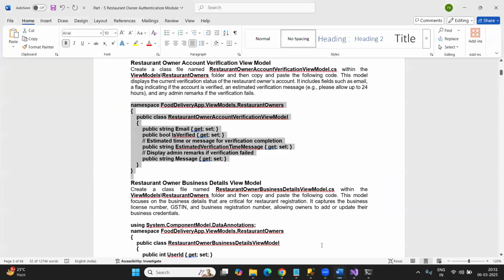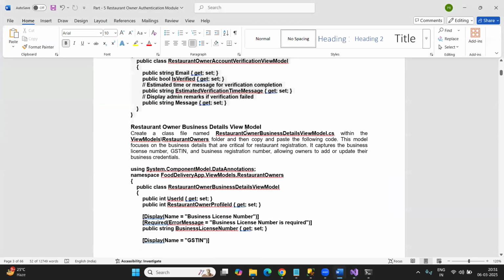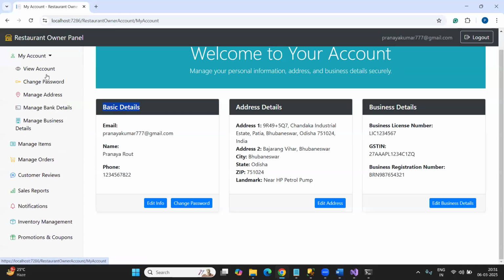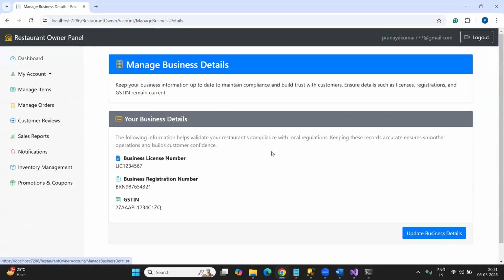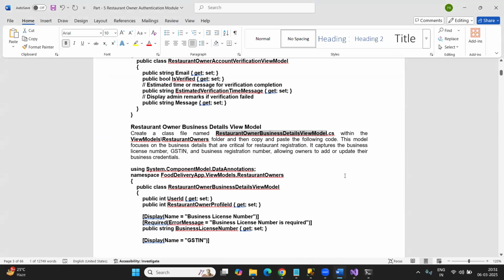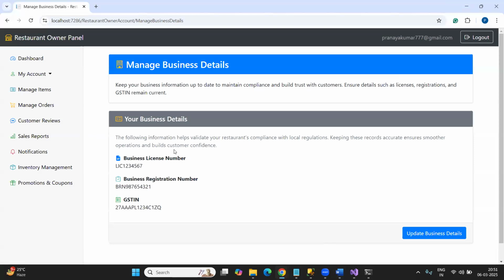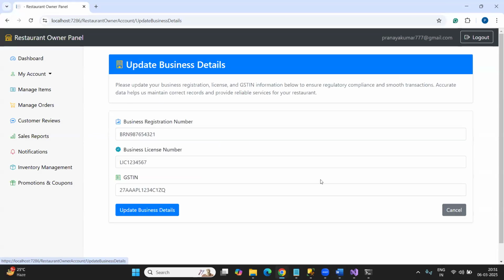Okay, so this is going to be the account verification. Now the restaurant owner business details view model. If you look at this, we have manage bank details and manage business details. This is another page where we need to display the business details, and for this purpose I'm going to use restaurant owner business detail. Again, this model I'm going to use in two places, one inside this page and another one inside this page. Whatever model I create can be used to display the data, as well as to update the business information.